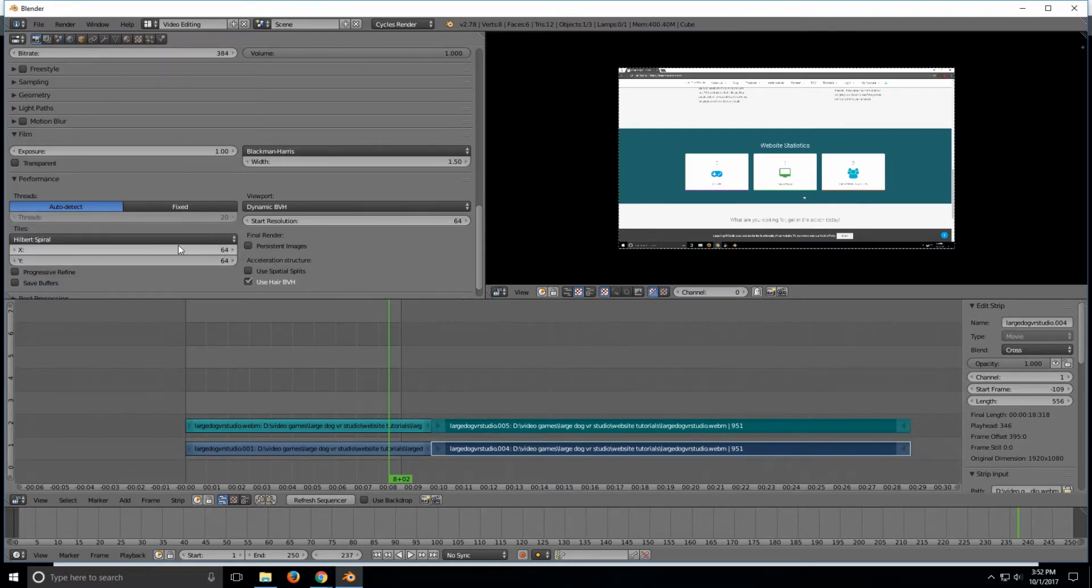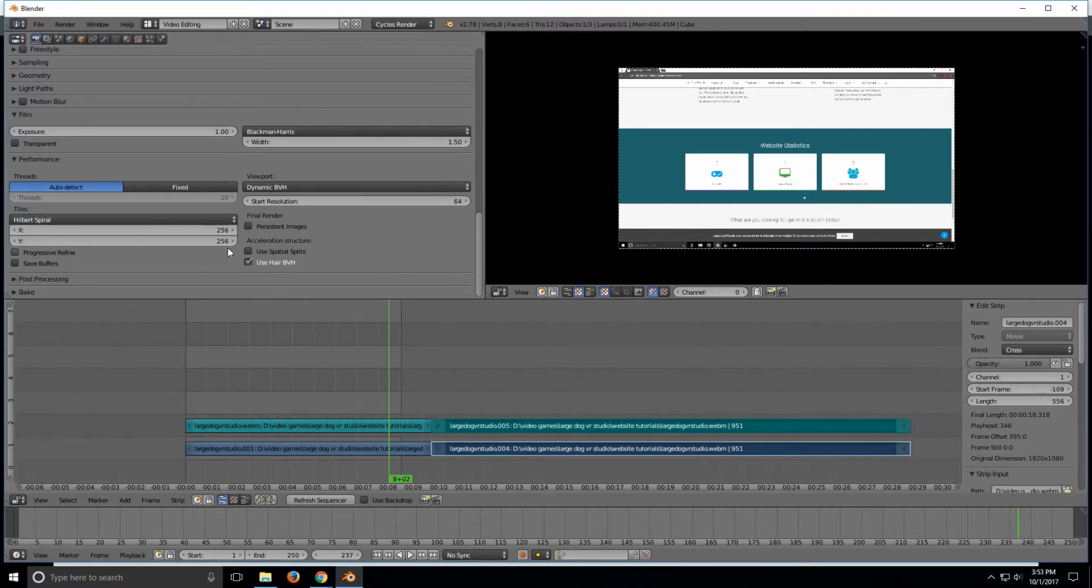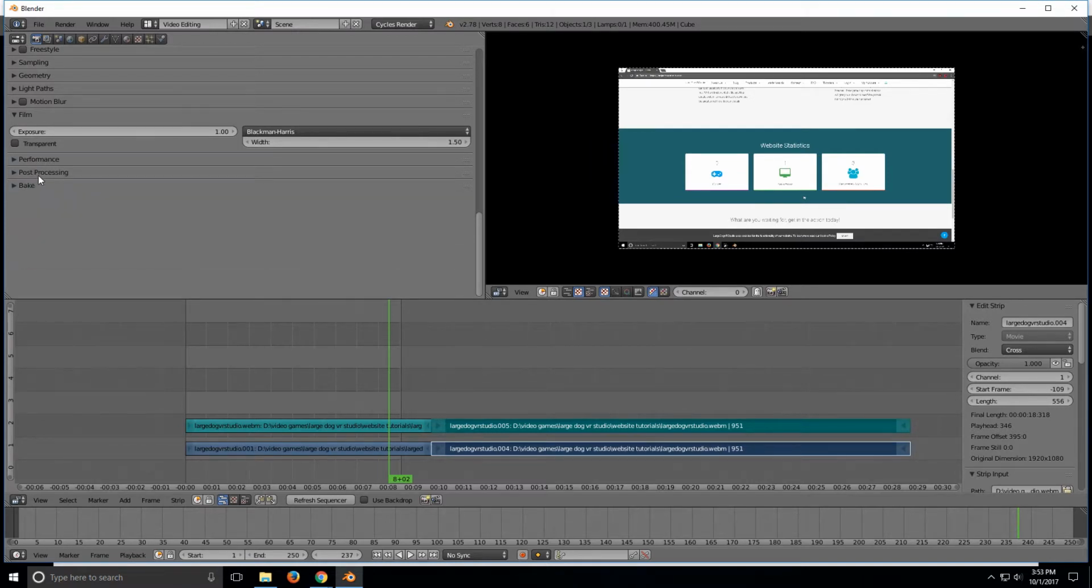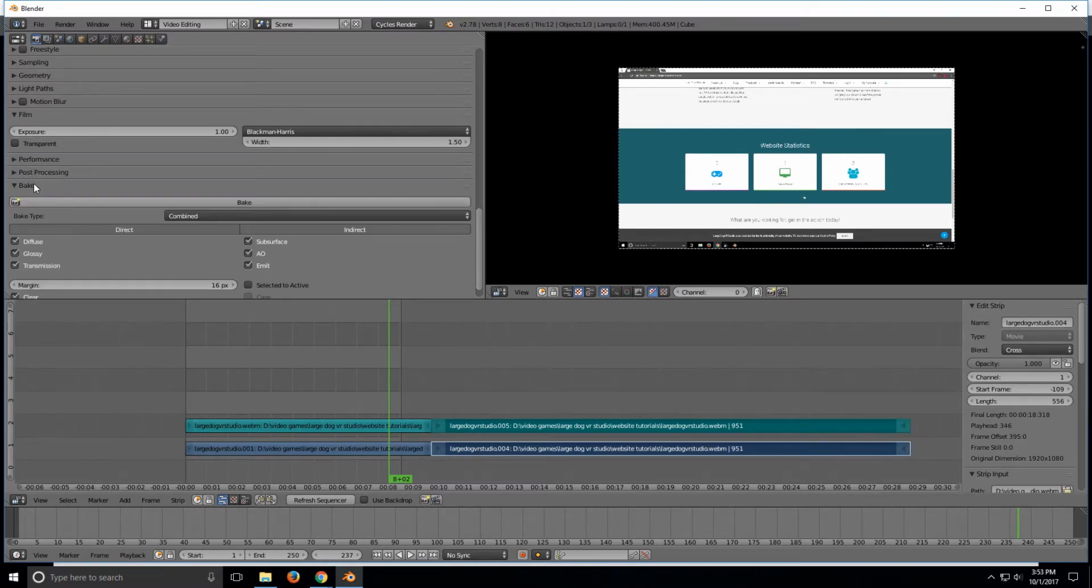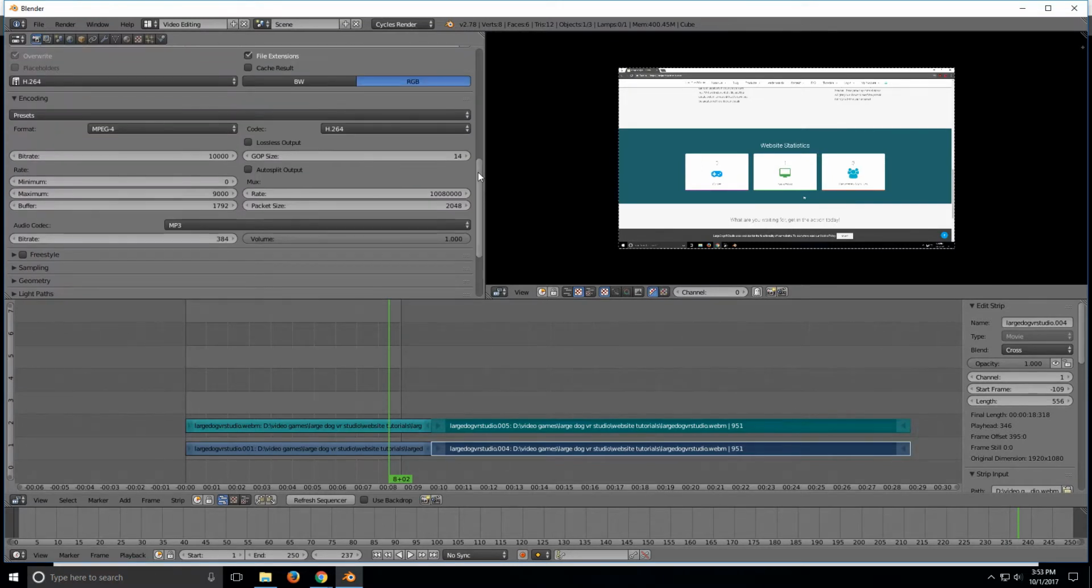We can change this since we're using a GPU. I talked about this in my first video, the complete guide to rendering in Blender. I talked about if you're using a CPU, use 64. If you're using a GPU, use 256. It will increase your render times. And then we don't need anything else.